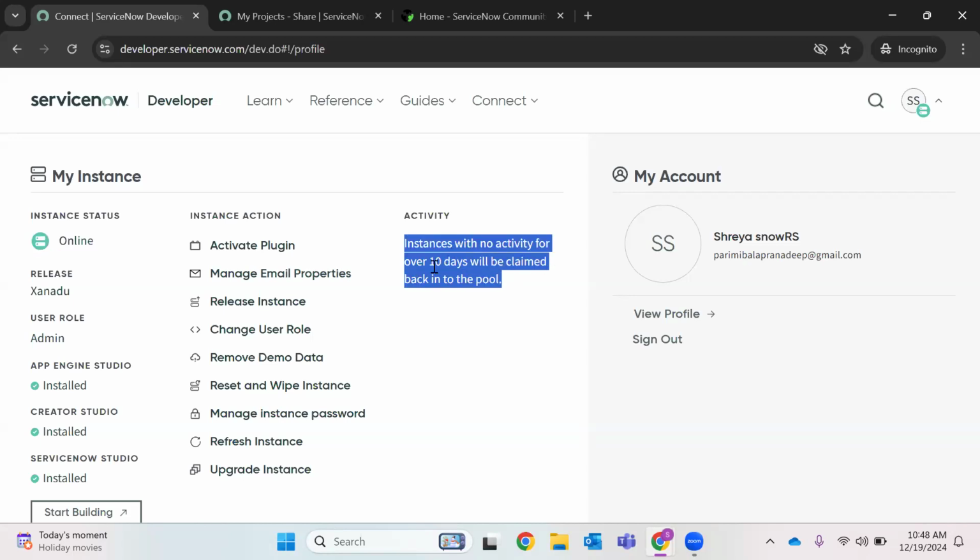Instance with no activity for over 10 days will be claimed back into the pool. That means the ServiceNow team is going to take back your instance. That's the reason I'm asking you to open your instance every day and practice the things that we are discussing in our daily class.